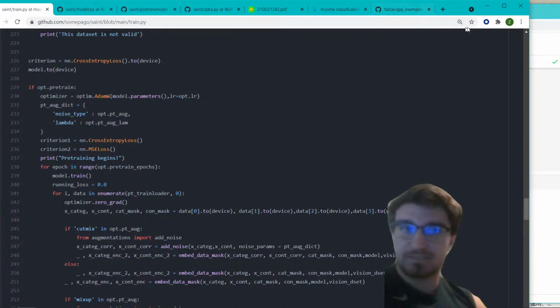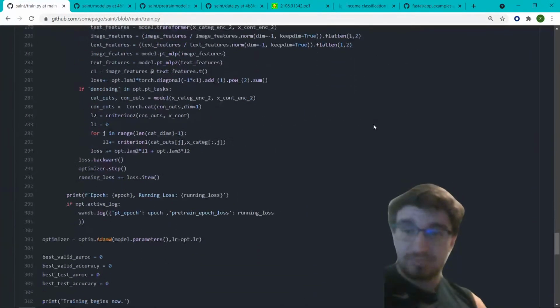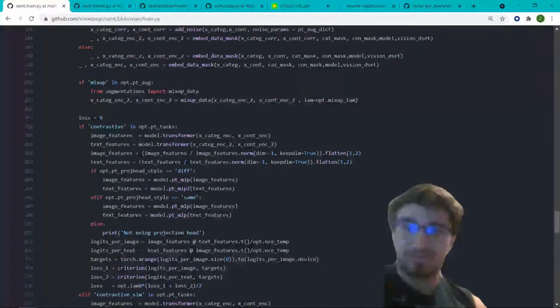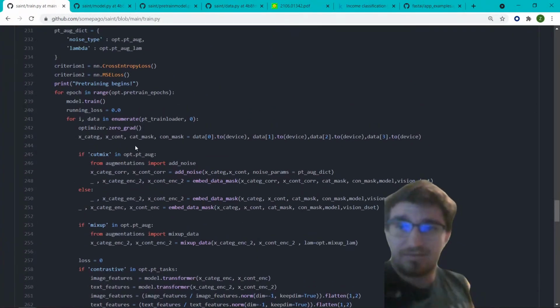So let's see how their training loop looks, which actually is, despite all the extra stuff, a very, very simple training loop. There's not a whole lot going on here when you get down to the nitty gritty. Because essentially, all right, so we start the model on train for every data loader.